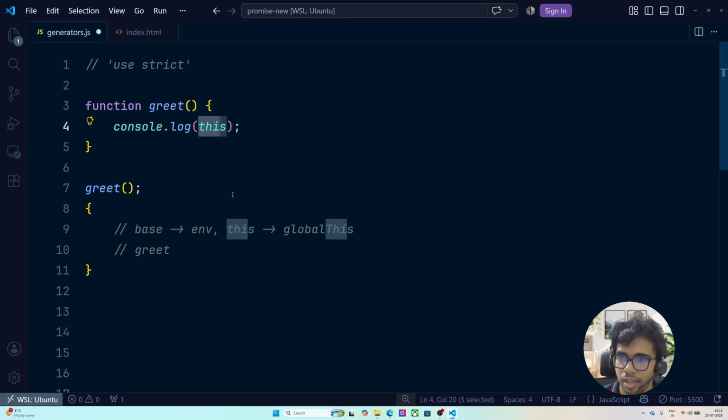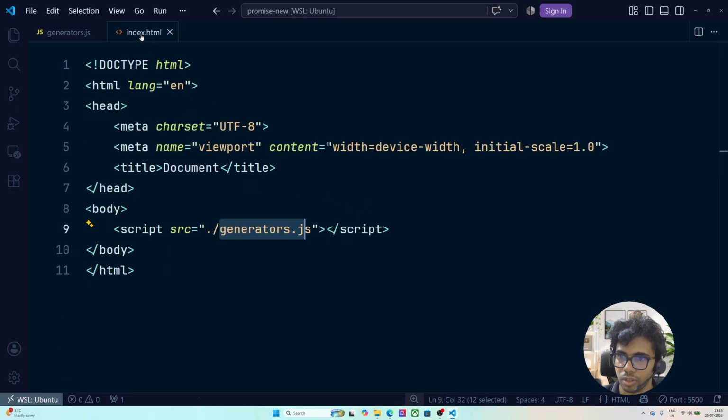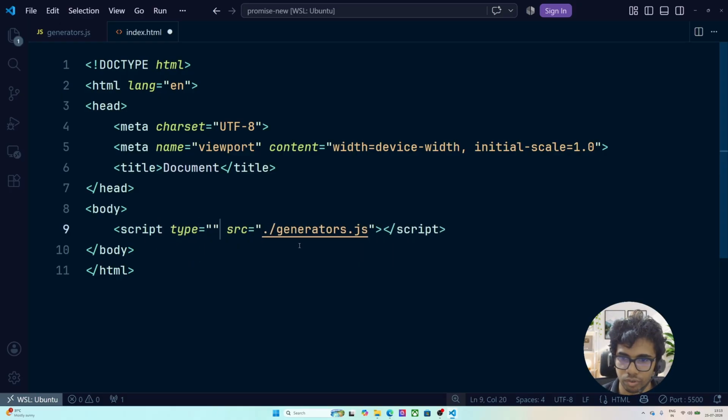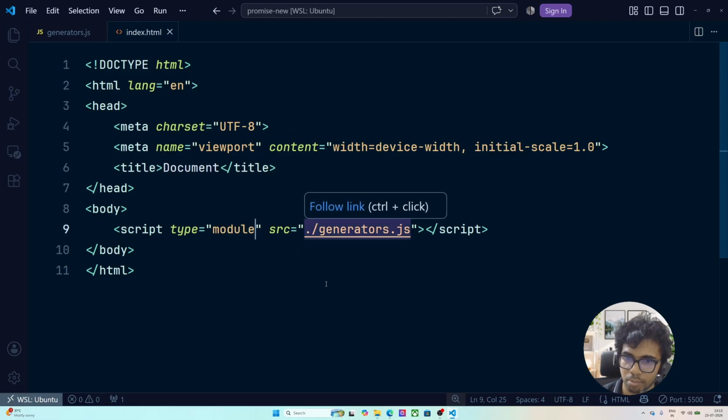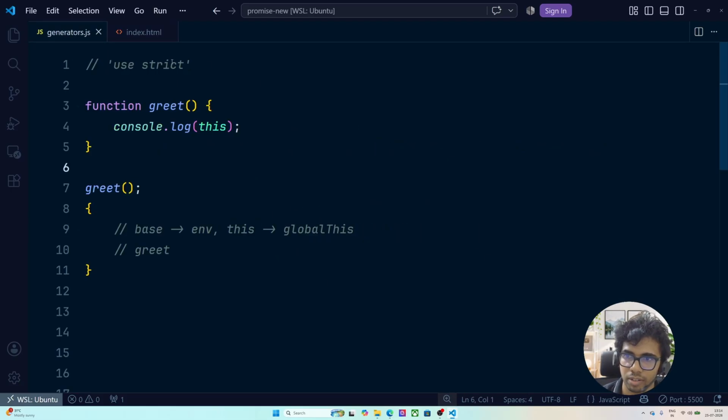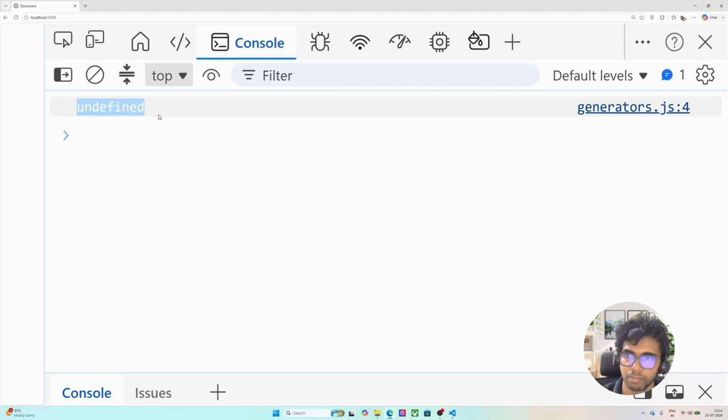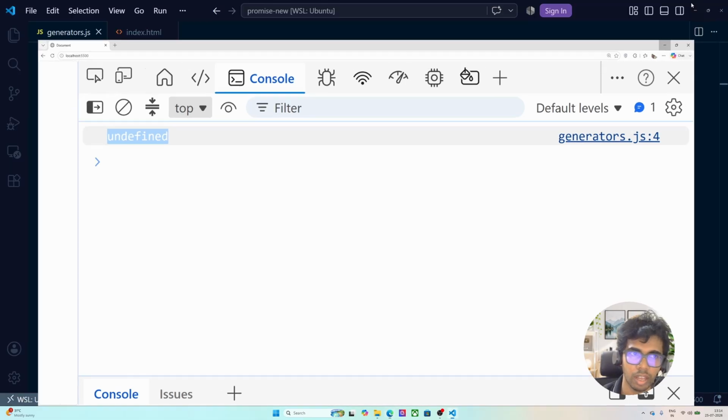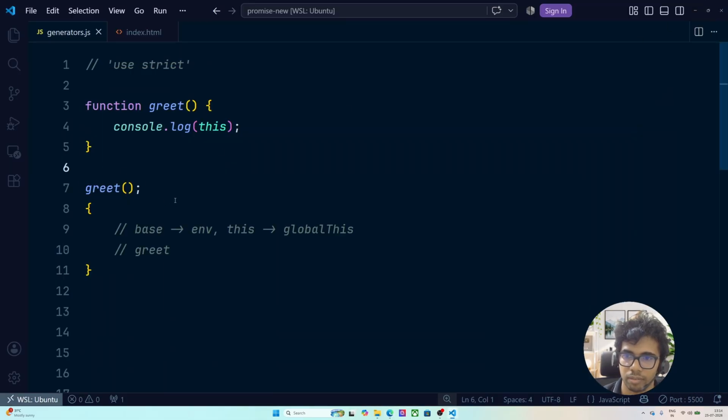Another case is about modules. Here you can see that I have attached this JavaScript file as a normal script, but if you change this type to module, it becomes a module, and JavaScript modules by default run in strict mode. So even though we are not using "use strict" here, this time again if you see, the value becomes undefined, because modules always run in strict mode.